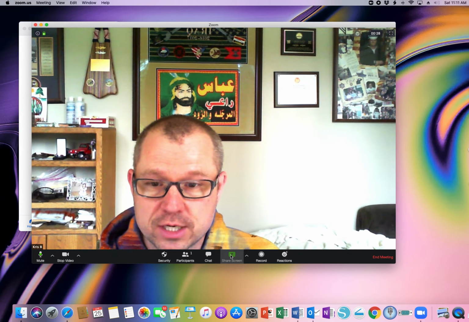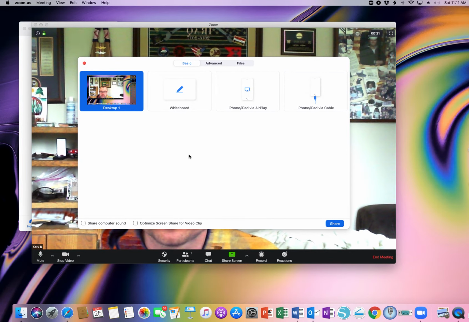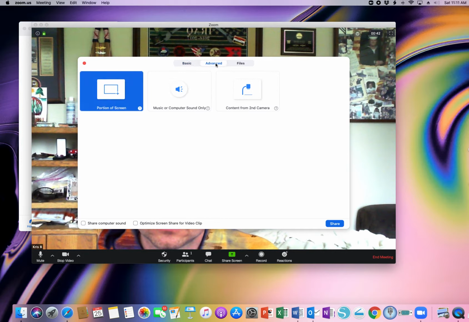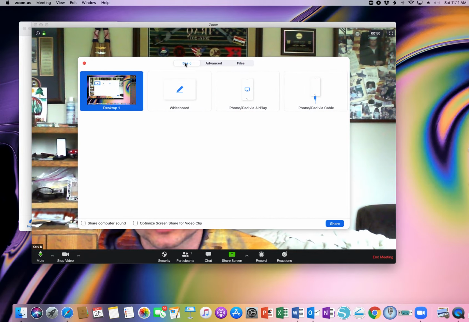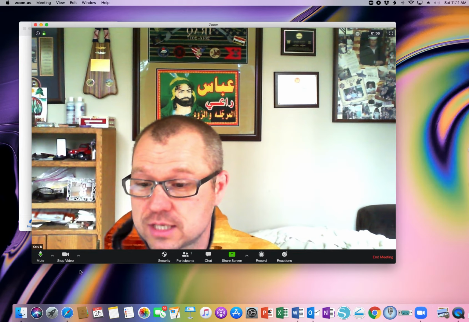If you click on screen share, it will come up with a screen that looks like this. And it will say, do you want to share your desktop, whiteboard, all of these other things? Or you can go to advanced: portion of a screen, music, computer, or files. You can open up certain files. All I'm worried about for this one is the basics. One thing that I'm learning, because we're all learning at the same time here, is because I do not have my internet browser open, it is not showing it here. So let's close that out.